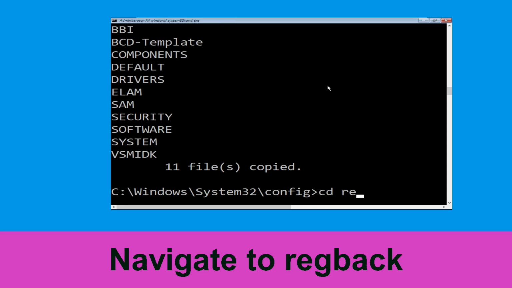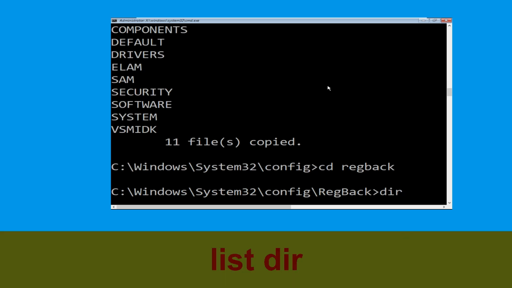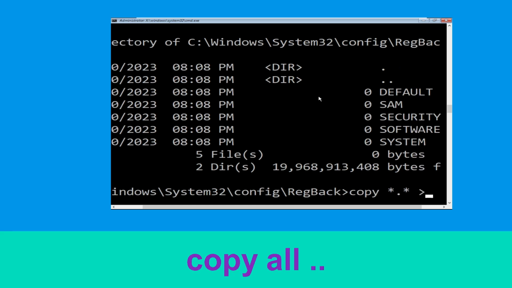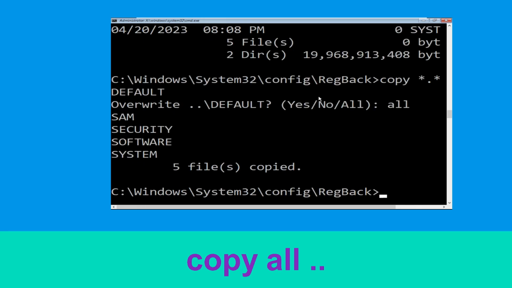Now type cd space regback and simply hit enter. Now type dir and hit enter. Now type copy space ** space .. and hit enter. Then type all and hit enter to execute the command.